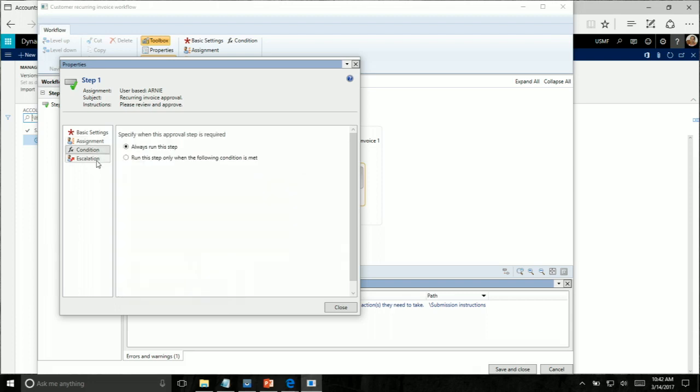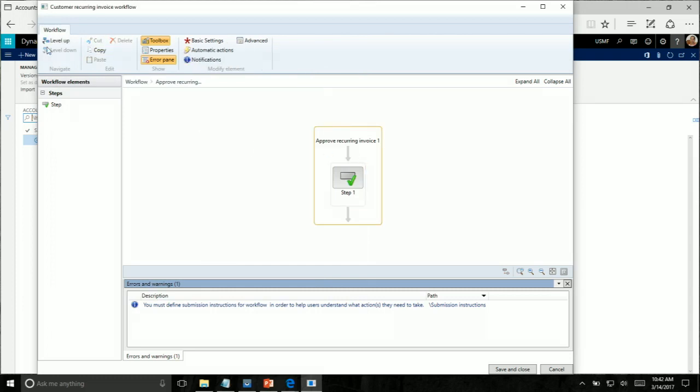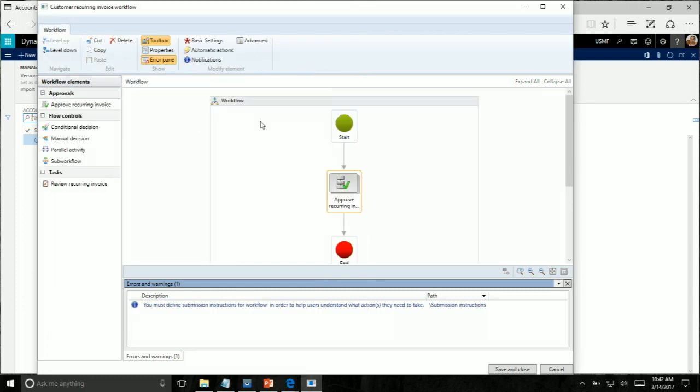And there are no other conditions. I mean, you can have certain conditions set up: only if this condition is met, then run this workflow. But I have no other conditions set up. So all the recurring invoices have to go through the approval process. Now, this is a very, very simple workflow that I have created. But if you direct your attention to the flow control on the left, you can use things like conditional decisions. If the amount is greater than $10,000, then put it in the workflow.